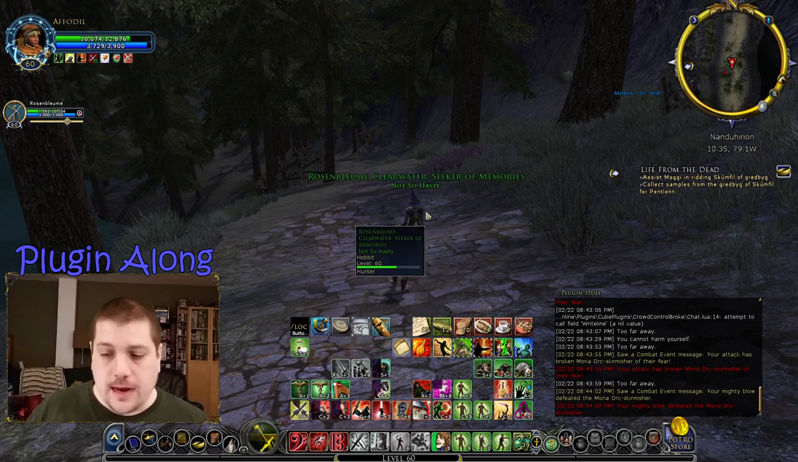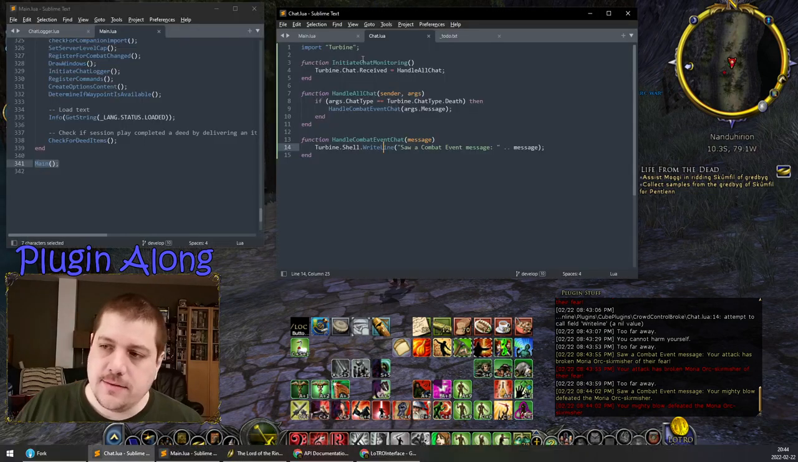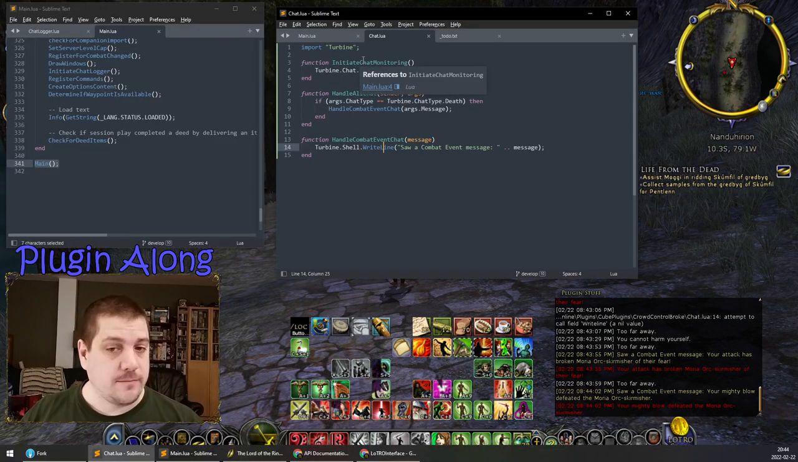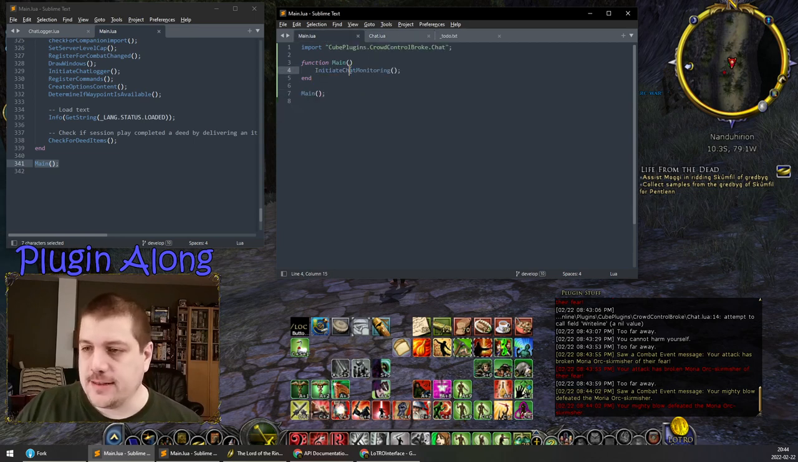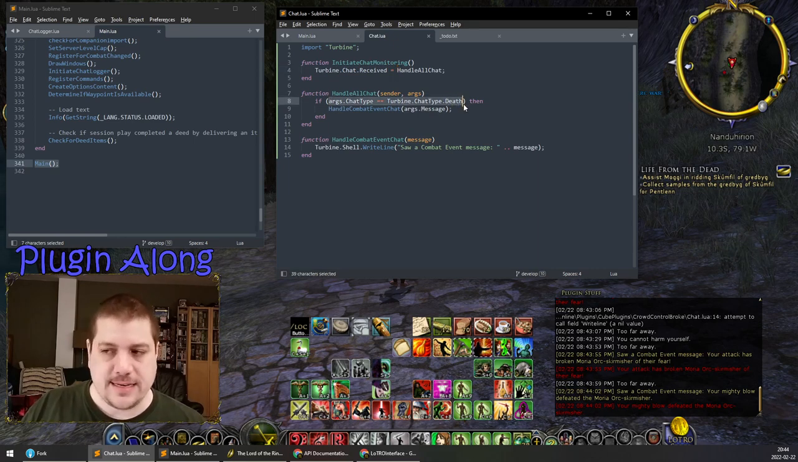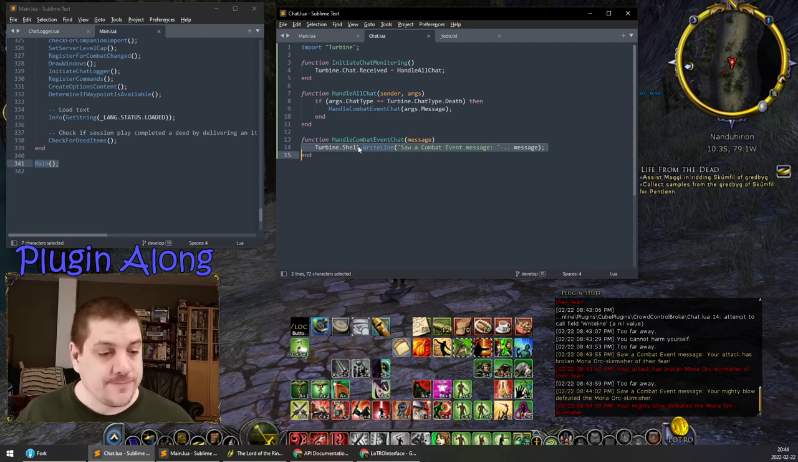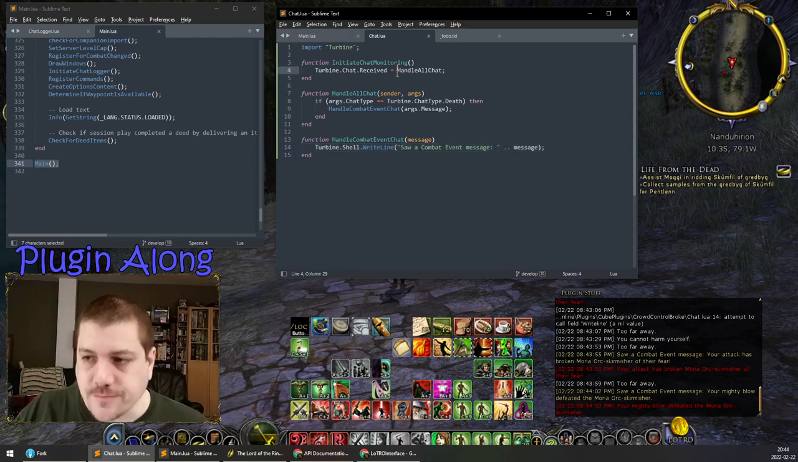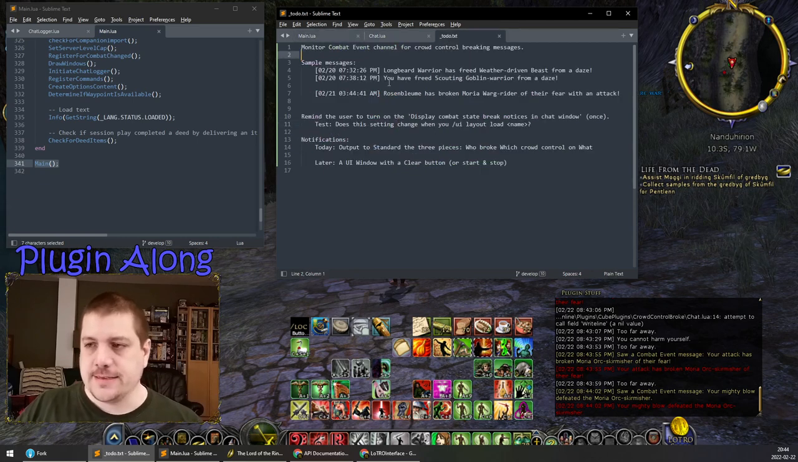So, we have an end-to-end working minimal model here. We have a main function that initiates that chat monitoring, and in chat monitoring, we have a callback function that is able to discriminate based on the channel type, and then finally, we can do something with that message. Great. Chat monitoring complete. We're not doing much with it yet, but first one's first.